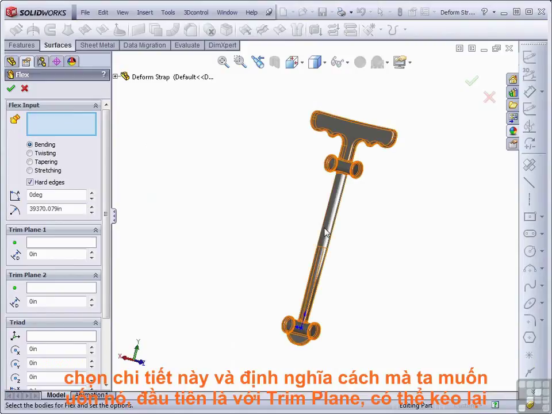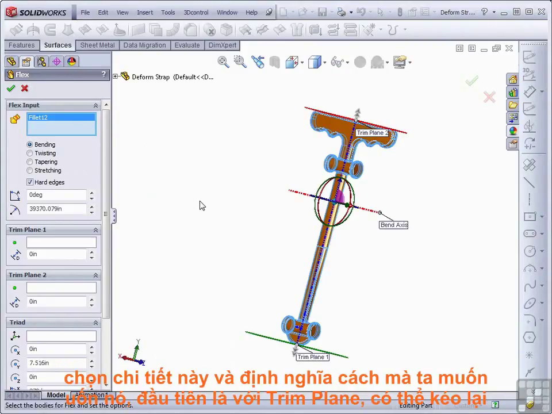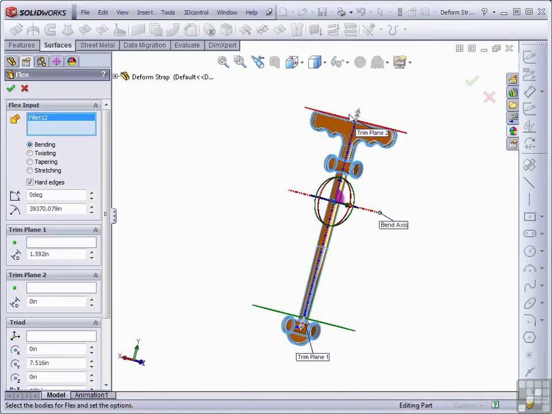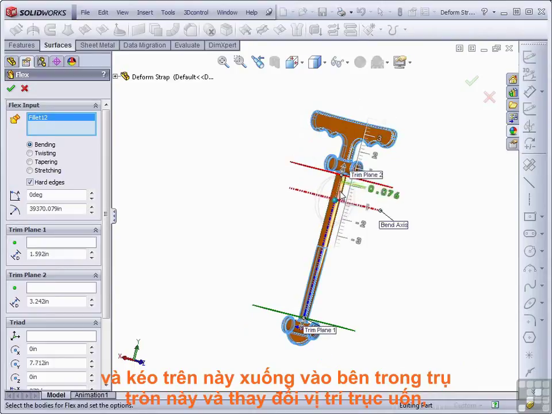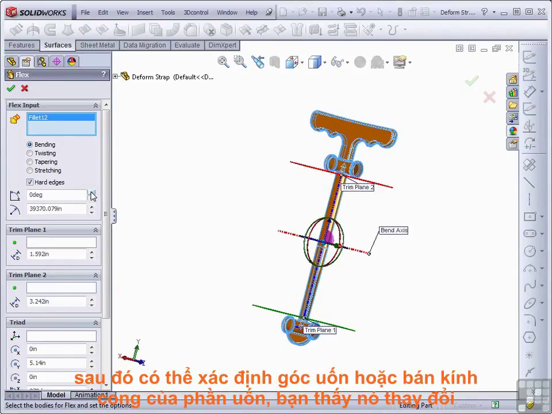Let's select this part and how we want it to bend. The first thing we need to do is position the trim planes. We can pull these back and pull this one back to just inside the bosses, and then position the bend axis to allow the part to bend. Next, we can apply either a bend angle or a bend radius.